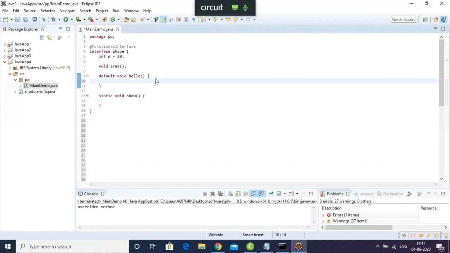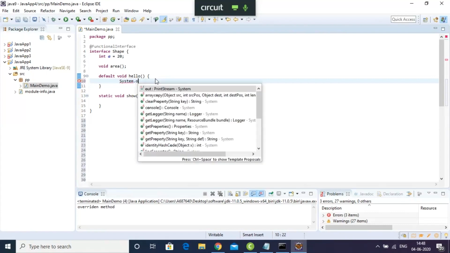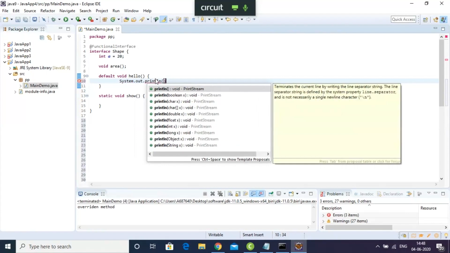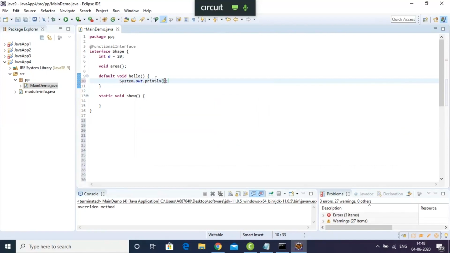So why did these two method implementations come inside an interface? In a default method, you can write your own logic or provide a default implementation inside the method itself, like System.out.println. You can write your default implementation inside this method based on your need. This is the default method.